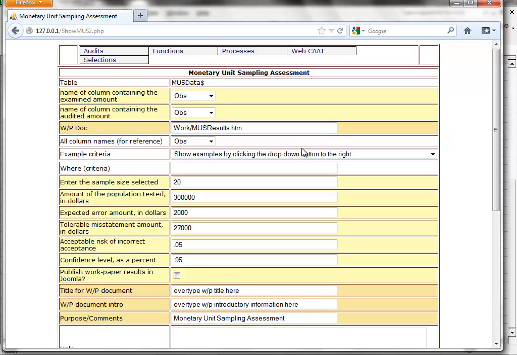So we click on that sheet, and now it's going to ask us for the name of the column that contains the examined amount. This would be the book value. We can call this whatever it's called on the Excel workbook; for simplicity's sake, we happen to call it examined. This could be called, obviously, anything you like. And then the name of the column that contains the audited amount. This is the amount you determine it should have been once you examined all the supporting documentation, etc.